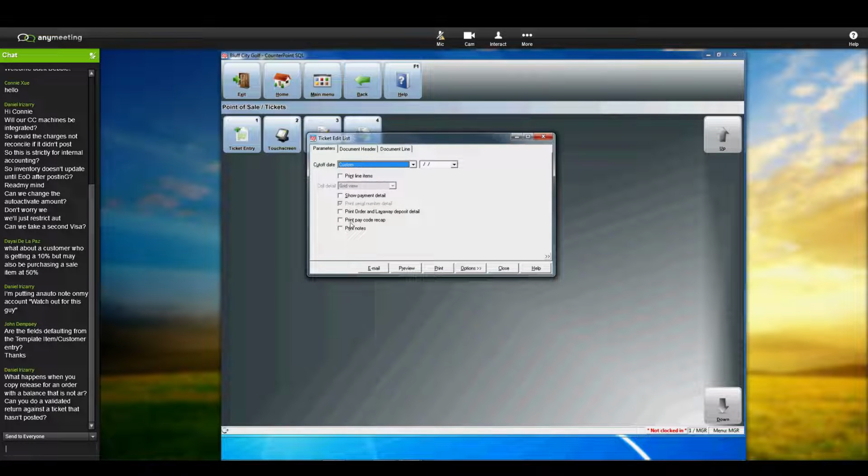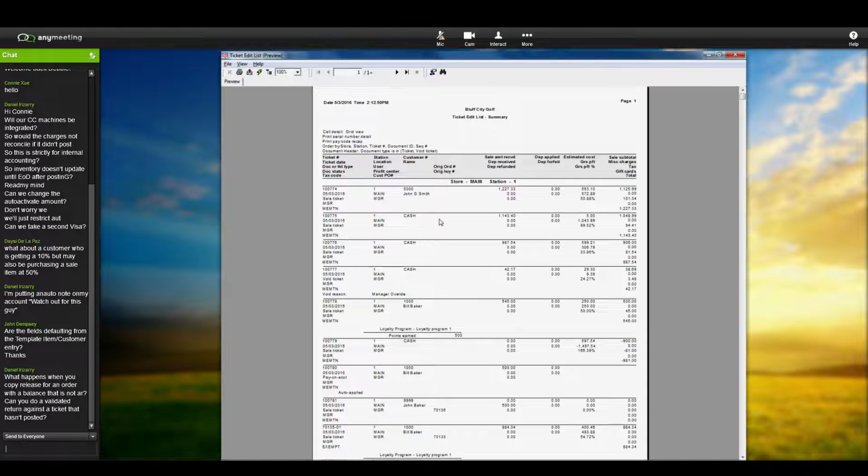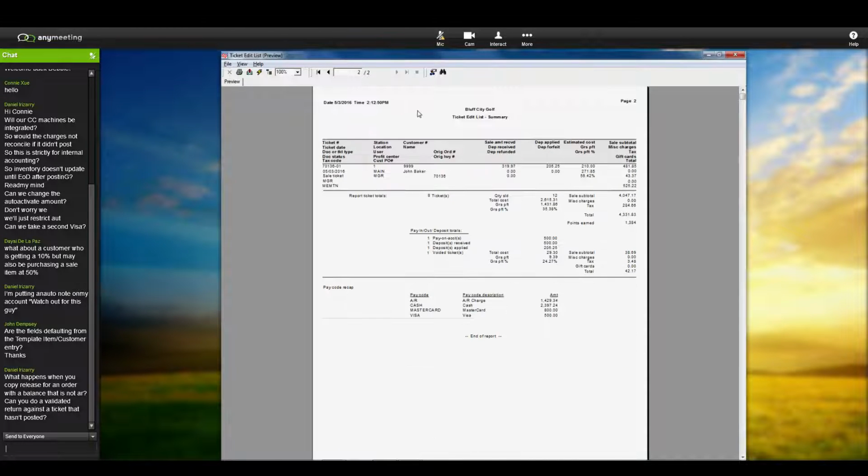What I like to do on this is print pay code recap, because then at the bottom of it, it shows you your different pay codes. Okay, so I'm going to preview this. Oh, yeah, there they are. Okay. So it's showing me all the tickets that were rung up. And if I go to the very last page by clicking on this right arrow with the line after it, it recaps my pay codes that were done on all my drawers for the store.